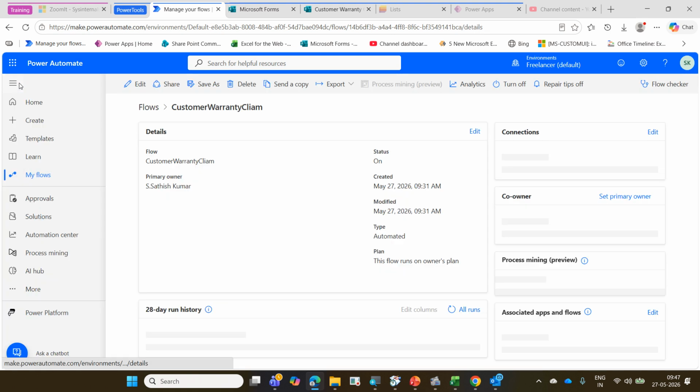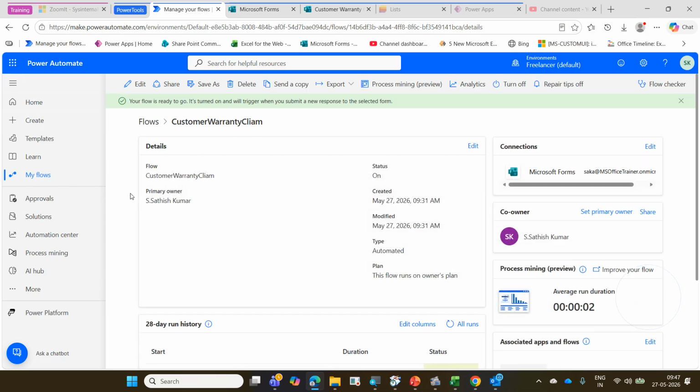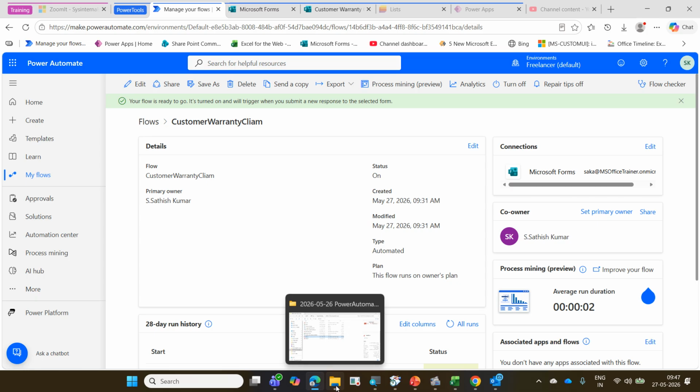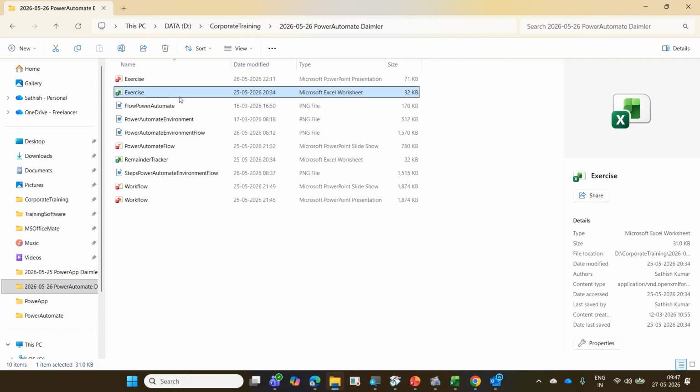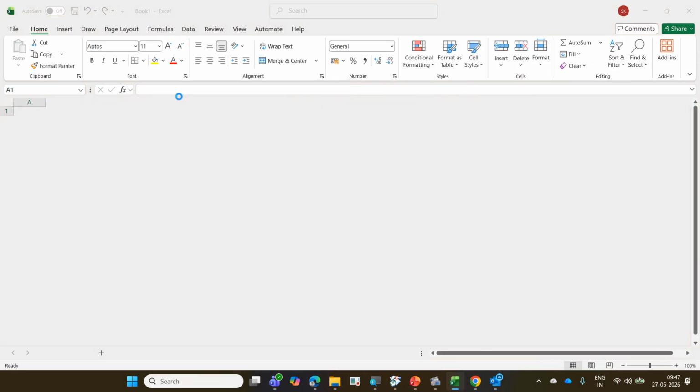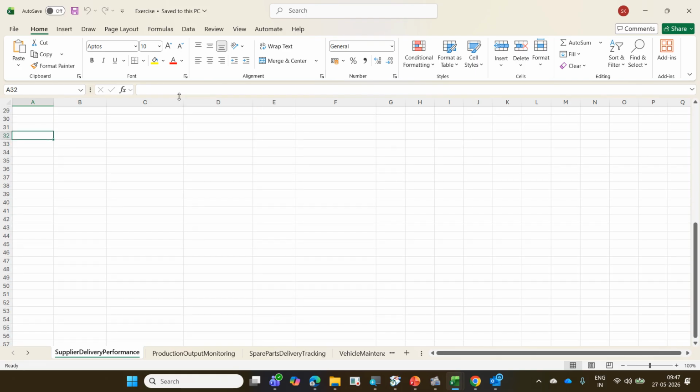Please, yesterday you downloaded a file called exercise. It's an Excel file. So please open that Excel file. There is some data available: supplier delivery performance, production output monitoring, spare parts delivery tracking, and there are some sheets available.